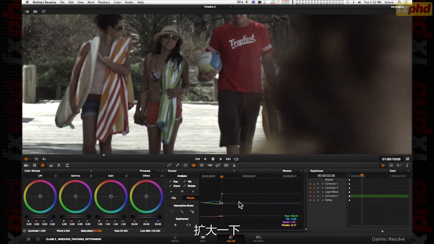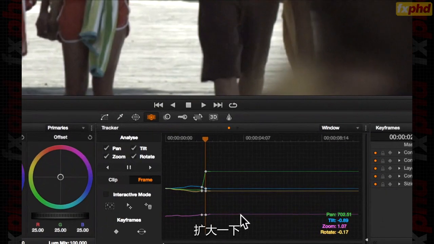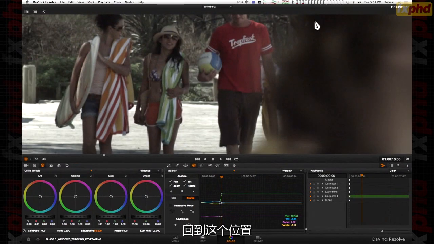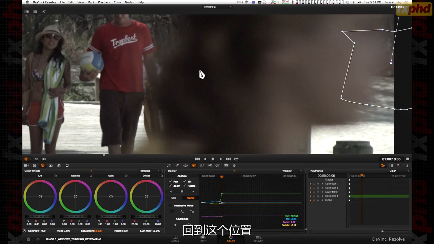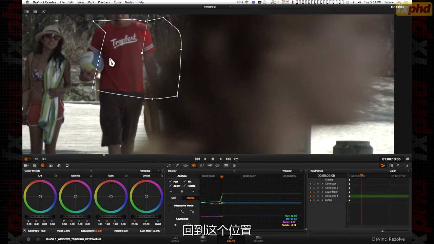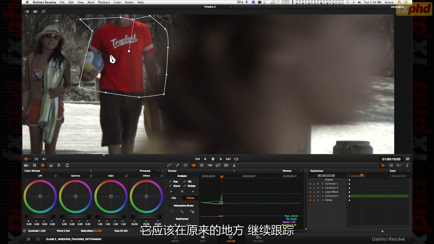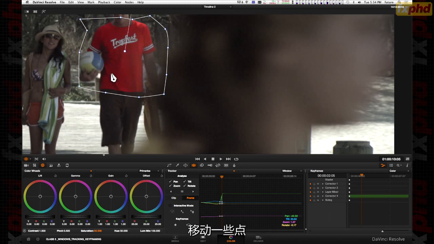Look what happens when, I'll expand this up so you can see. Let's move my window first. Now there's something I have to do. I have to drag this back there now over him. So I've brought it back where it got confused and went looking for her. I've dragged it back and said, no, you shouldn't be over there. You need to be here. I can add points here, it doesn't matter. I can add a few more points.